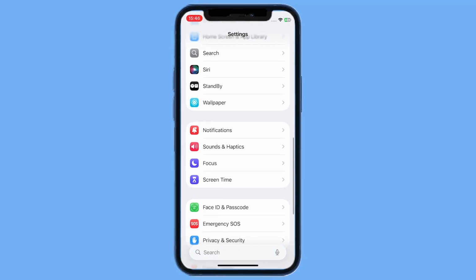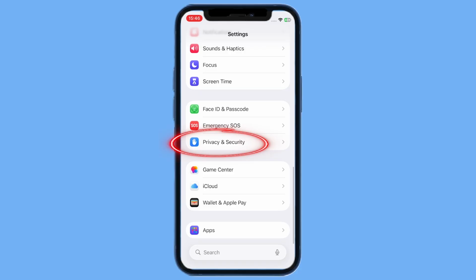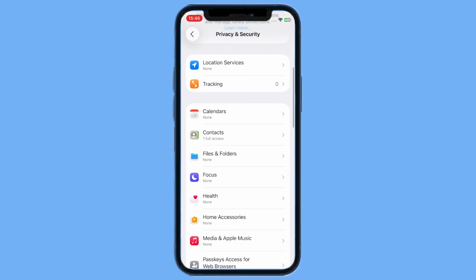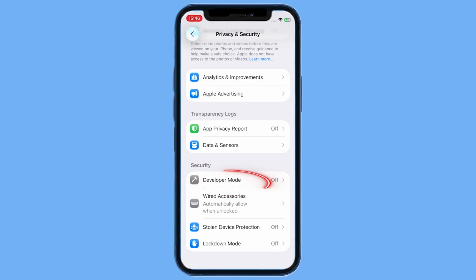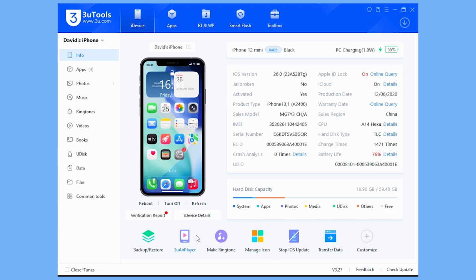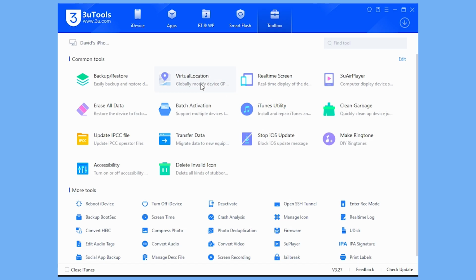Another option is 3U Tools. Before starting, make sure developer mode is enabled on your device and keep the screen unlocked. Launch 3U Tools, go to the Toolbox tab, then click Virtual Location.